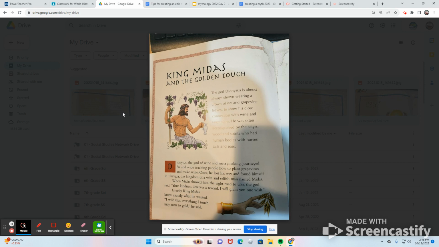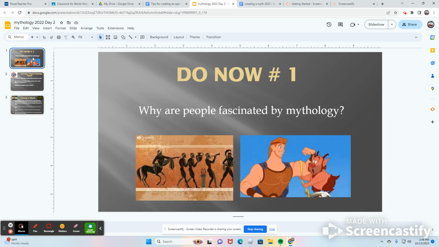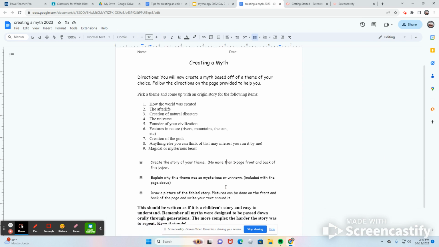Keep it simple. Now, I've also included a Google slideshow. Look, it's the same thing that's on your paper. So this way you have no confusion. I even have a do now. There you go. Why did people create myths? Why are people fascinated by myths? So again, keeping it simple. You are creating a myth.